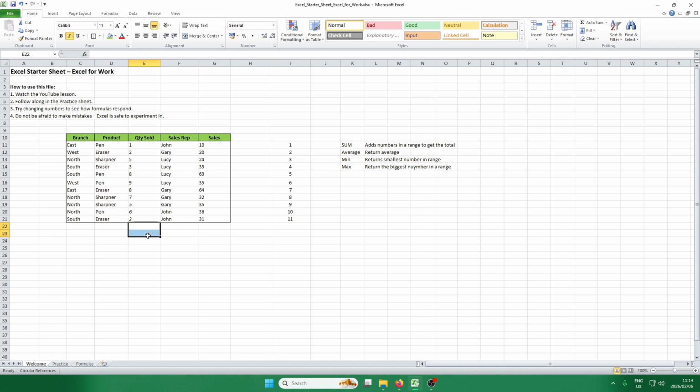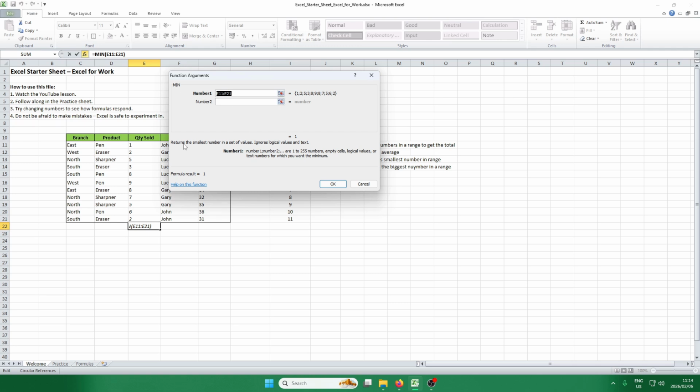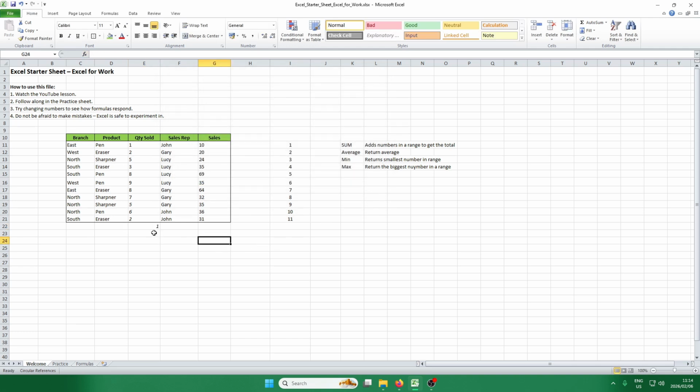The next feature we're going to look at is min. This is going to return to us the minimum value in a range of cells. Let's go ahead and select min, enter, and our minimum value in this range is 1. Let's just double check this. So we go to function arguments: returns the smallest number in a set of values, ignores logical values and text. So there we have a description of what it's doing.